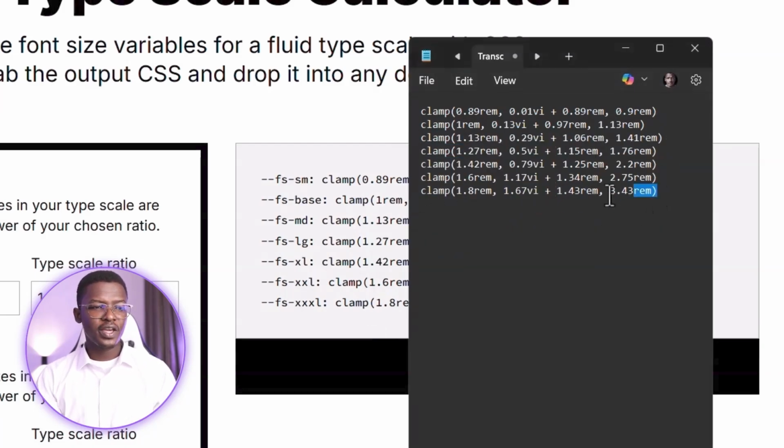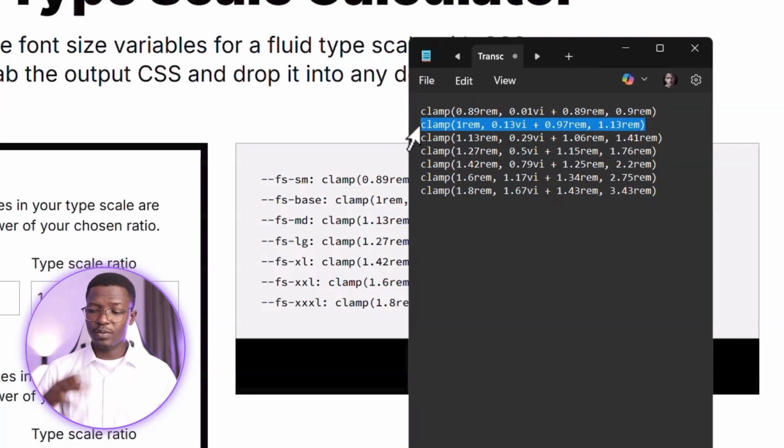We have H1, we have H2 right here, we have H3 right here, we have H4 right here, we also have H5 right here, we have H6 right here, which will also be our paragraph text, because generally in most design systems, the H6, the smallest heading level, is also usually the same size as the paragraph text. So we're going to use that for both the H6 and the paragraph text.